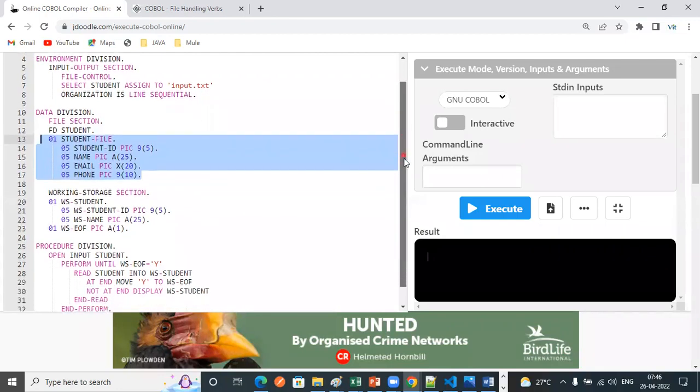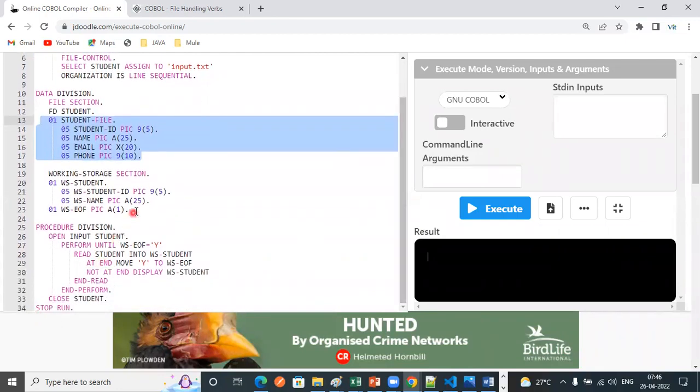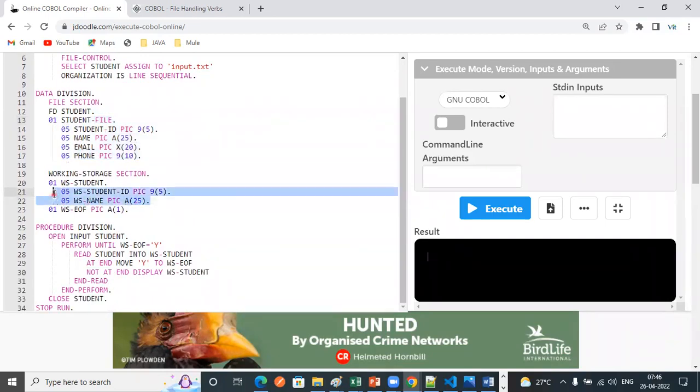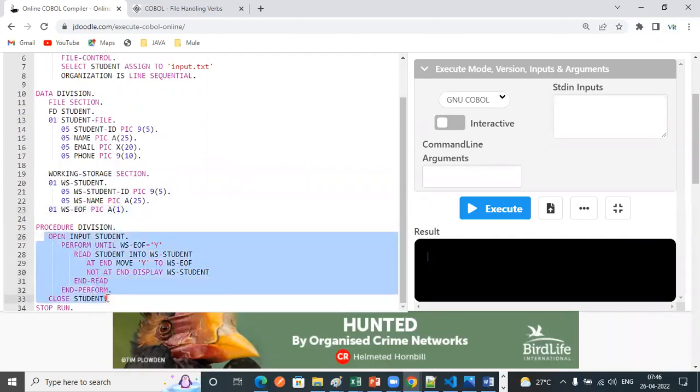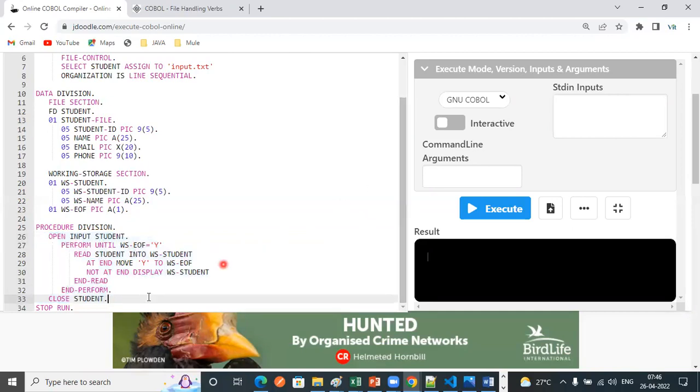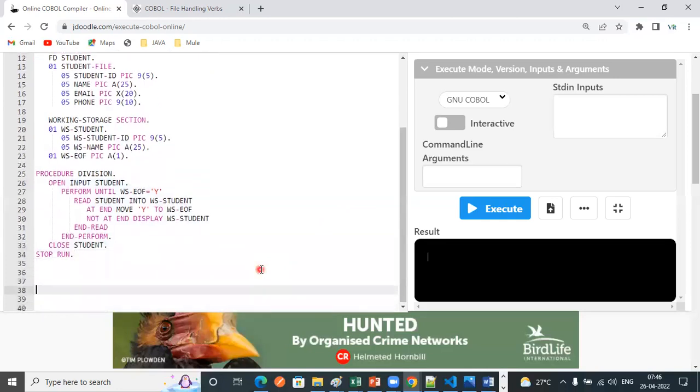Next, if you want, you can declare working storage variables. Otherwise, it's not required. This is an indicator, WS end of the file, EOF. I'll tell you what the use of EOF is. Here they have written everything in procedure division itself. So now we are going to reformat it here. The declaration part is done.